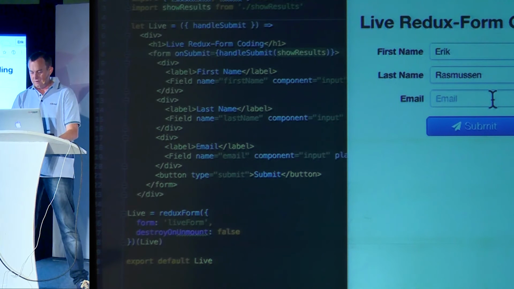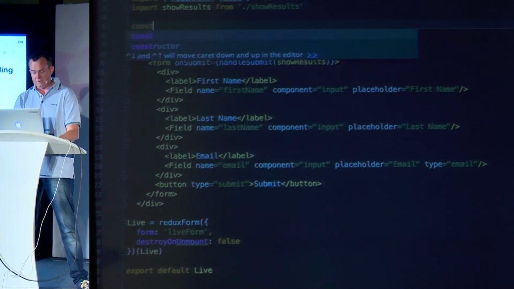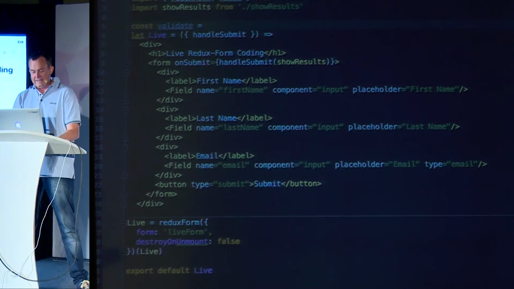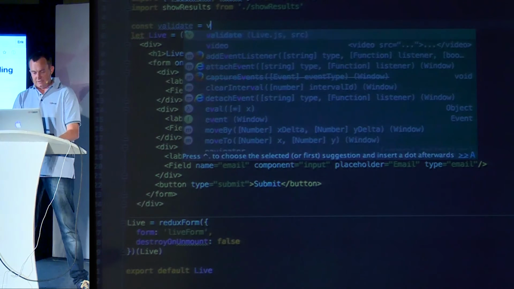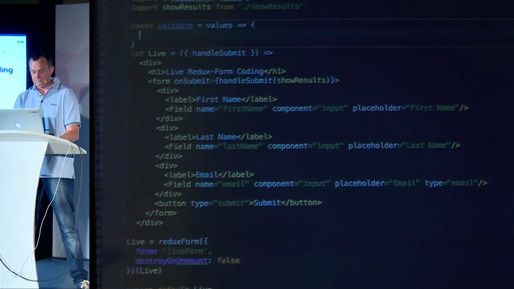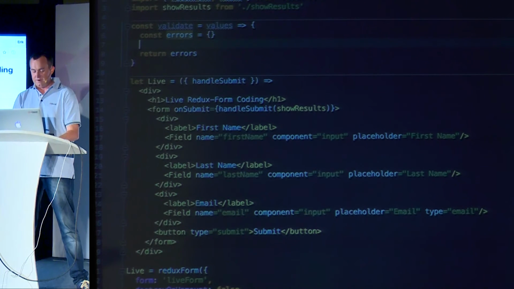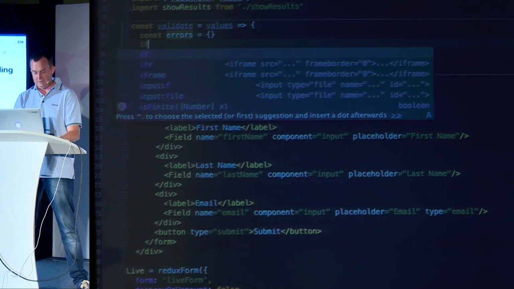However, we didn't fill out email here, and we think we want that to be required. So we need to do some validation. The way you do that is you write a validation function, and that's just a function that takes values and returns some errors. The errors object needs to be in the same exact shape as your values were. So if I've got values.firstname, then if there's an error with that, it needs to be errors.firstname. So let's do some of that.